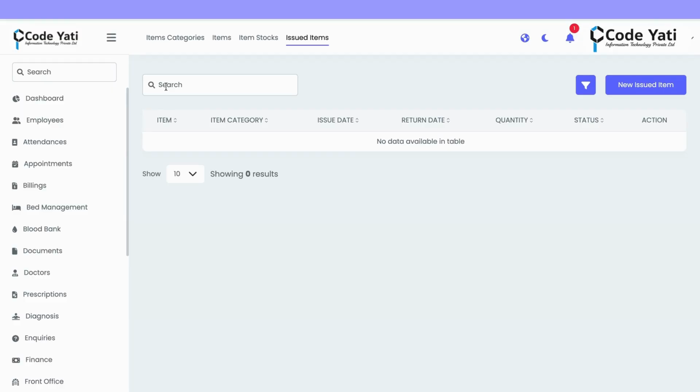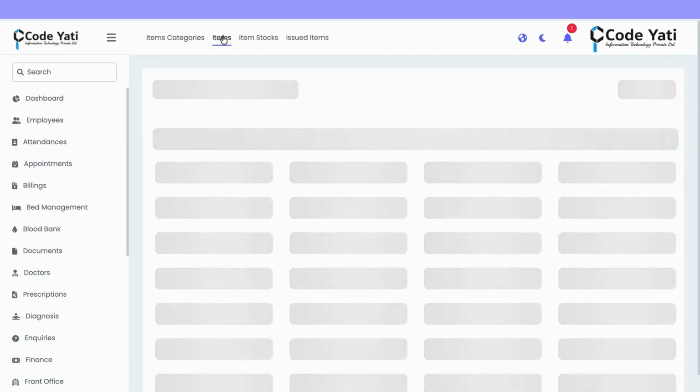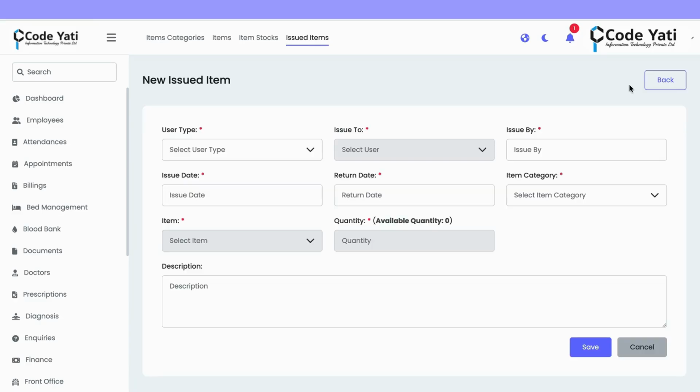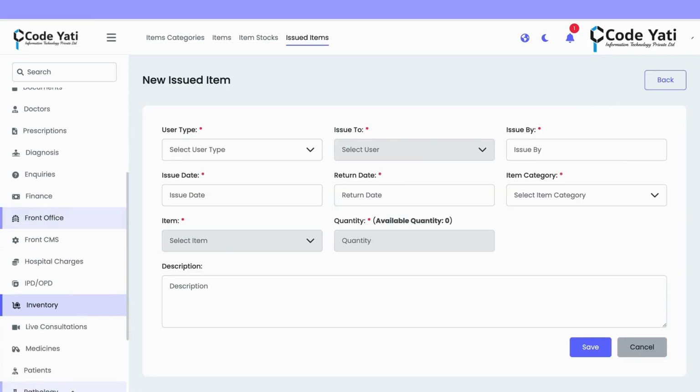Here, you can see all the items required in the hospital. In item categories, you can see different categories of items. In items, you can see the products available in the hospital. In item stocks, you can view product quantities, purchase price, and purchase date. In issued items, you can see which items were issued, on which date, and in what quantity. You can add new entries in each section by clicking on the New button.